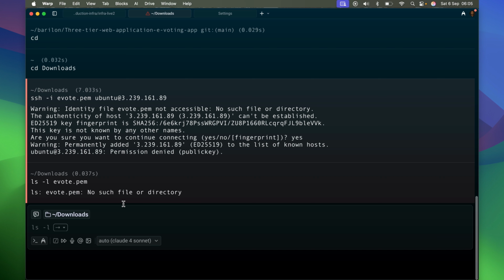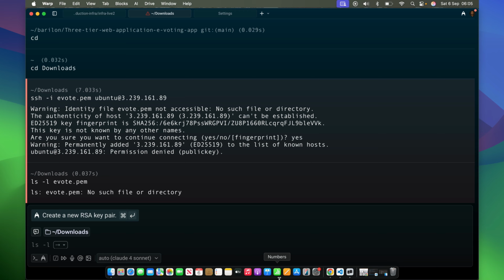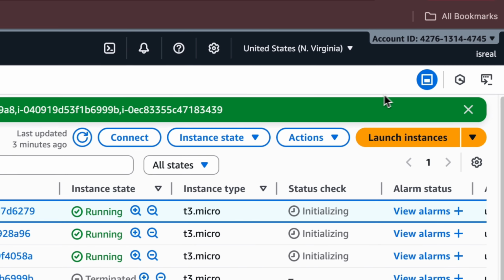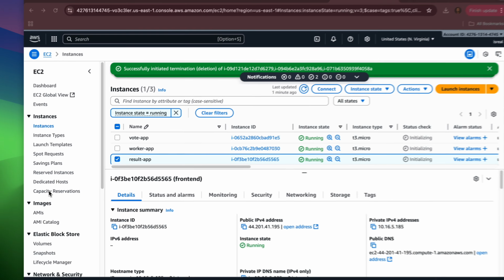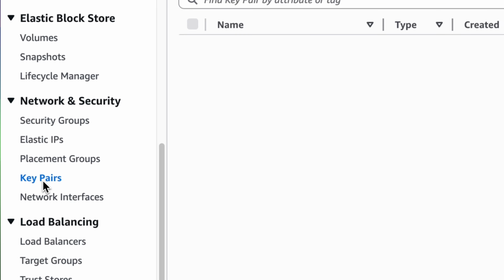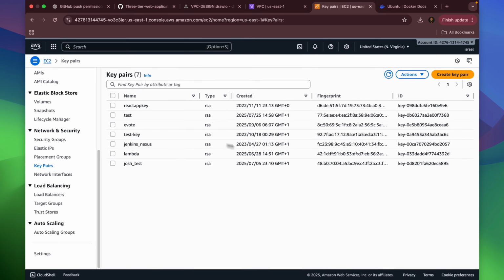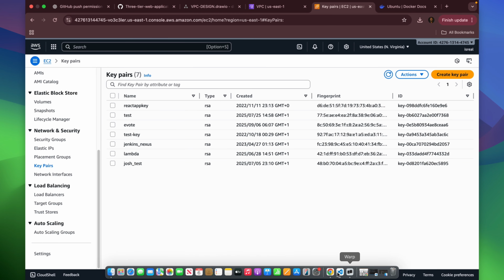Yr.pem and hit enter. Oh, we don't have that key. That's a huge mess. Let's head over to AWS. Let's see if we've got the key here, the e-voting key. Yeah, we've got the key here. That means it should work. So let's go back and retry.